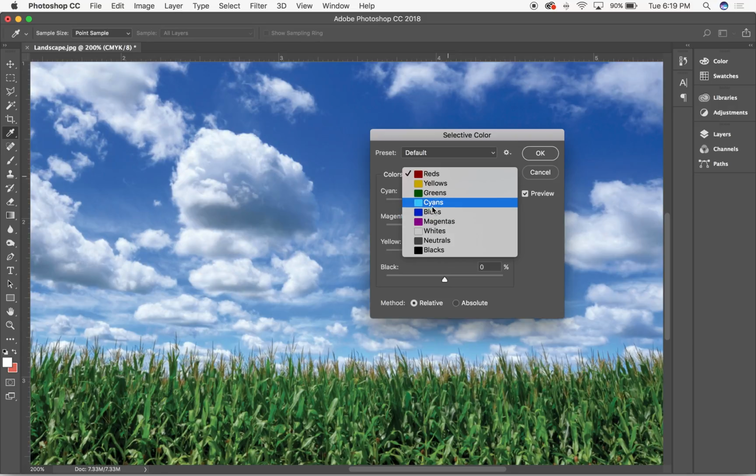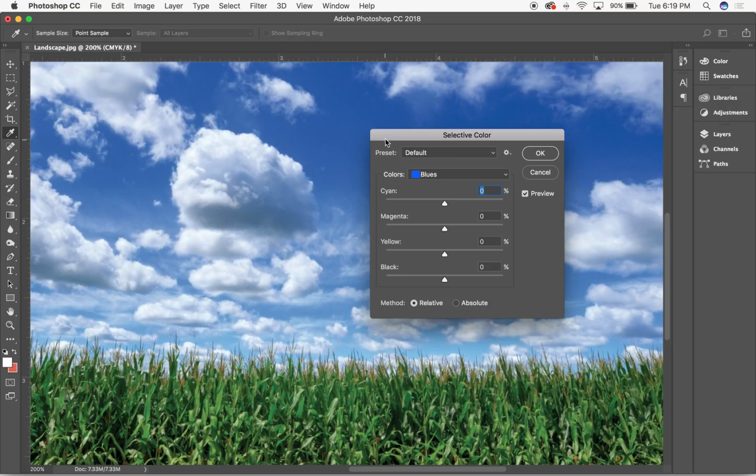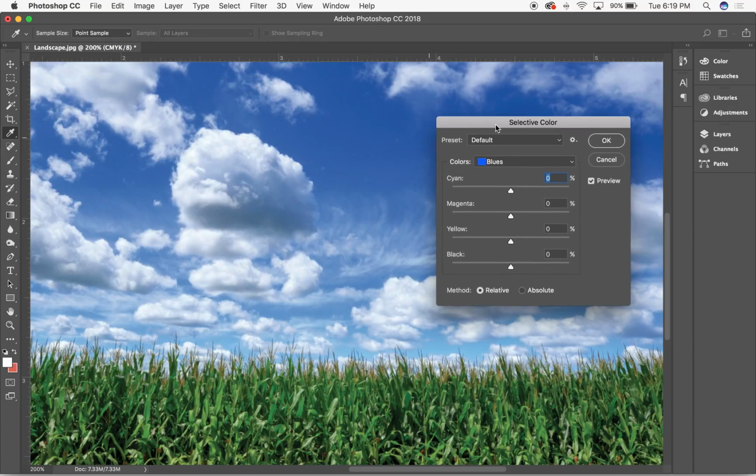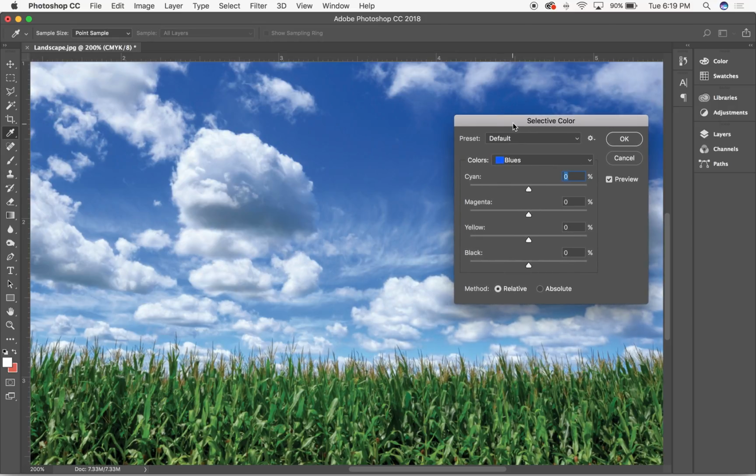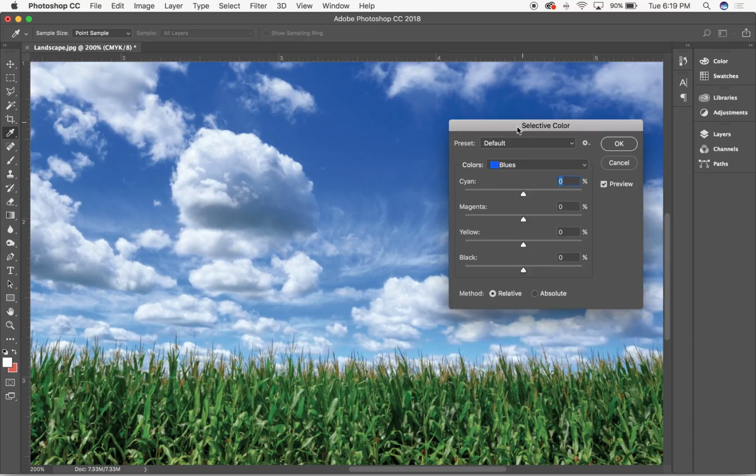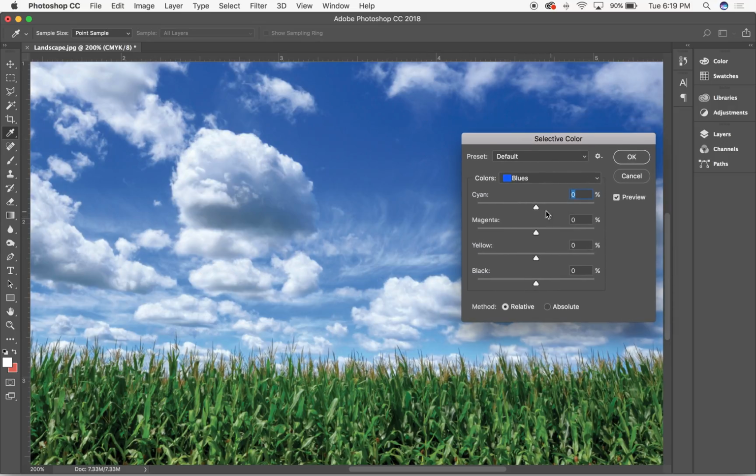So what I'm going to do is go to blues, right? This is going to be the blue in the RGB color space. We're still working in a CMYK color space document, but what's nice about this menu is I can select the primary colors of blues. Typically what I do here is increase the cyan, and then I'll increase the magenta a little bit to darken the sky. And that's pretty much about it.